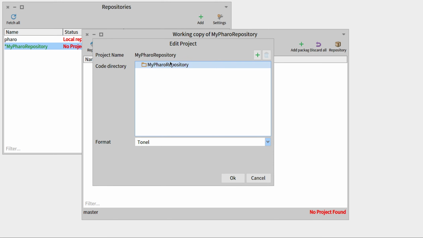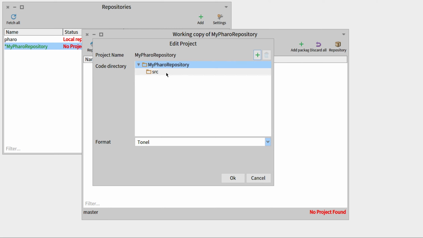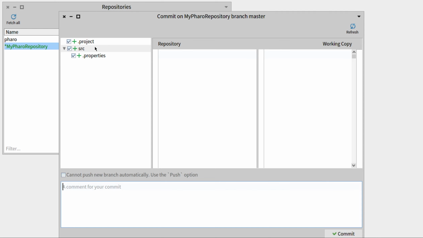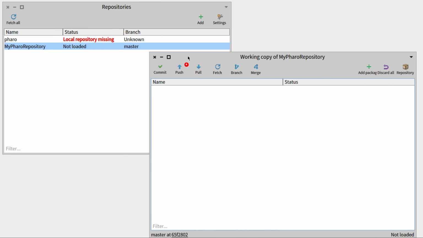It's good practice to add, so click on the name of your project, go to the plus, write src, OK, and click on src. So this will make src the actual root directory for your code, and this is good practice. You can leave the format to tonel, go to OK, and we can commit our first change. So basically adding metadata. Commit. So this is our first change.